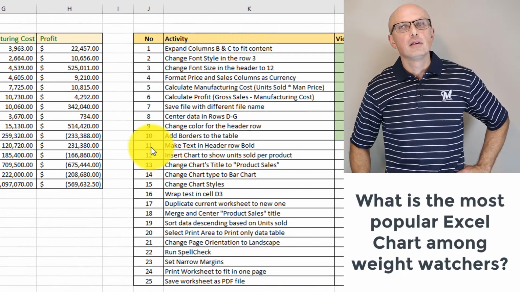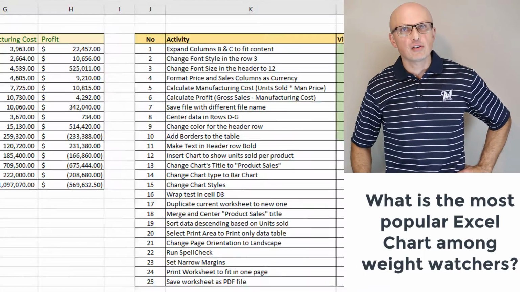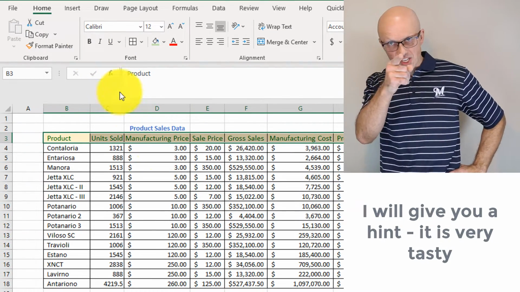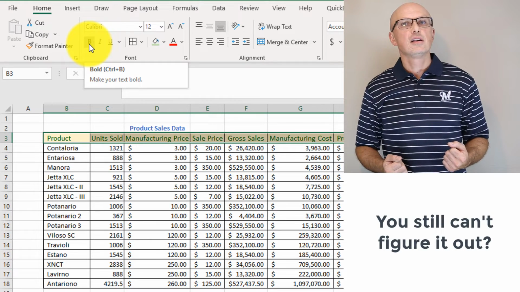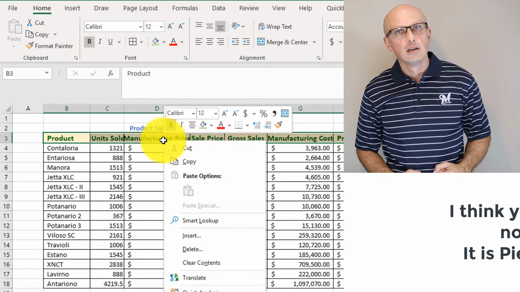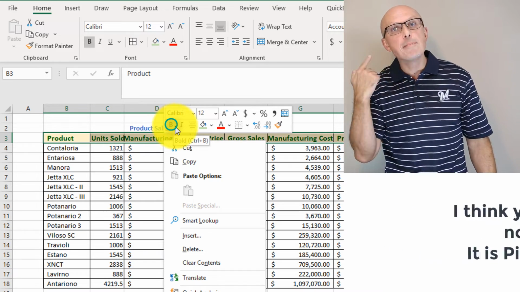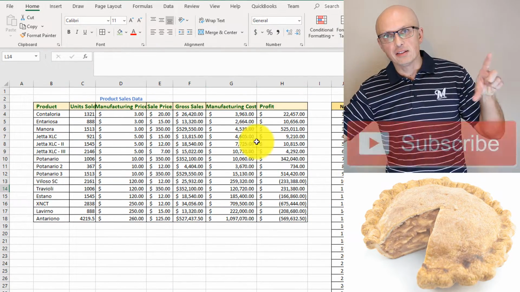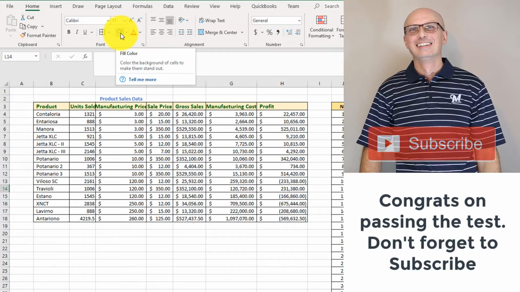Next step is step 11, which is make text in header row as bold. To do that, we need to select the header row, and there are multiple ways to make text bold. One is to just select the bold button in the font group, and you can do the same thing by doing right mouse click, and bold option is available right here in the context sensitive menu. And this allows us to mark completion of task 11 as successful.